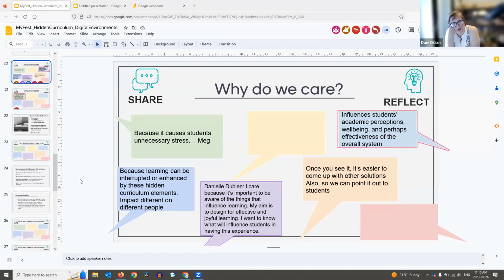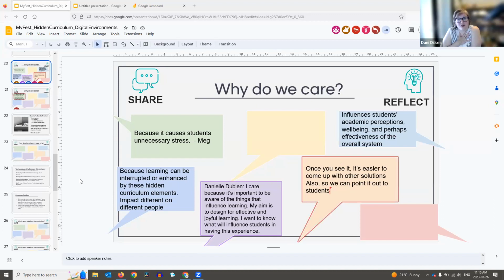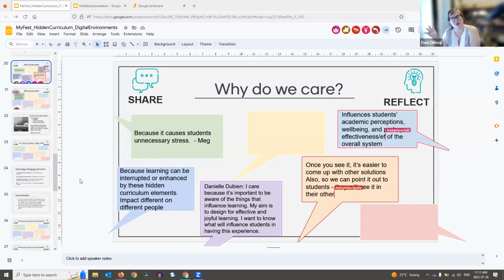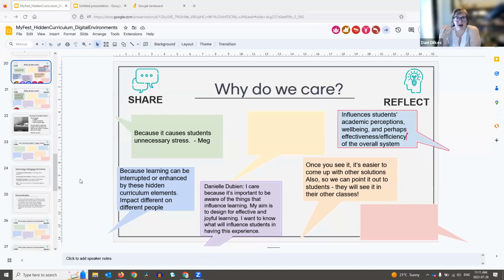Once you see it, it's easier to come up with other solutions, also so we can point it out to students, absolutely. So it's not just for us. It's for us so we can design learning with awareness of these influences, but also so we can have a conversation with students. Either the system automatically marks things late, don't worry about it, don't stress about it, or this is why I'm doing this in this way. When Virginia was talking about, was it Virginia who's talking about the learning management system and choosing a different system? Having that conversation and being very explicit with students why you make design choices helps build that trust relationship with them.